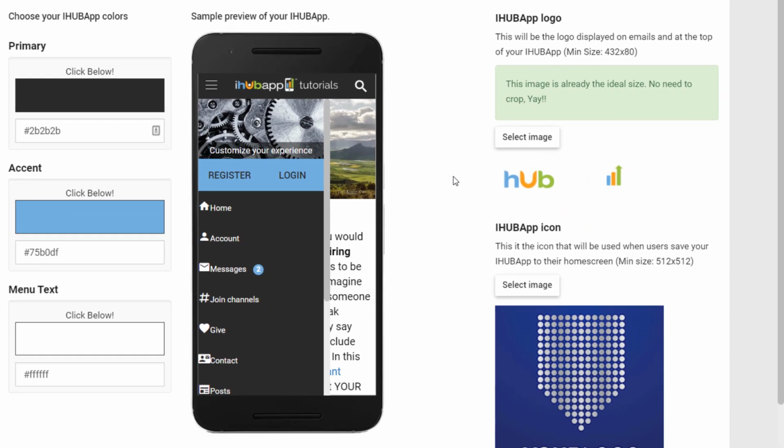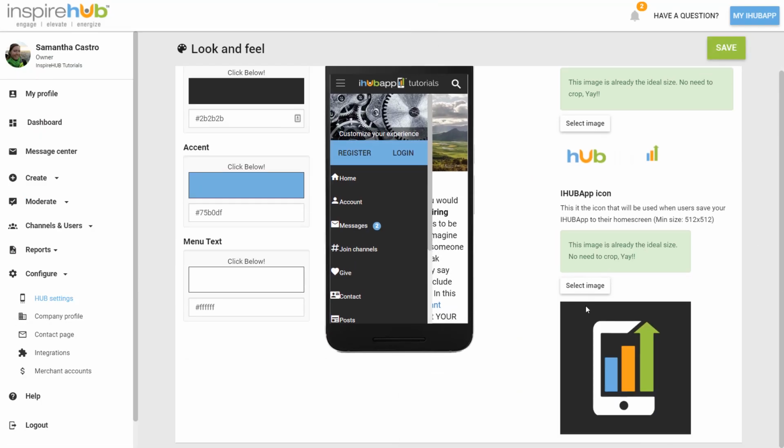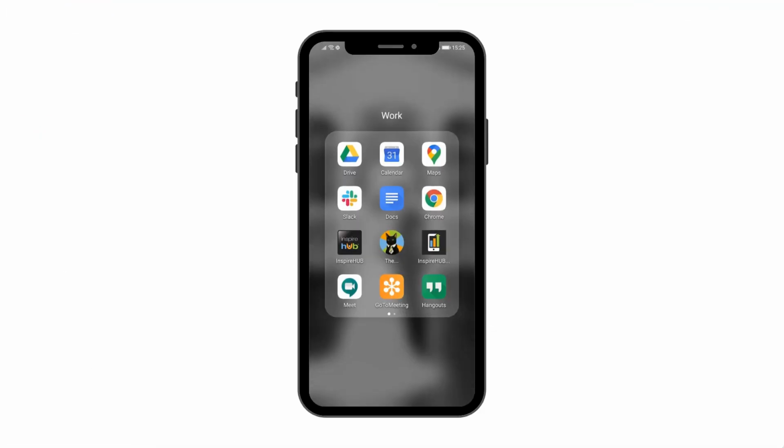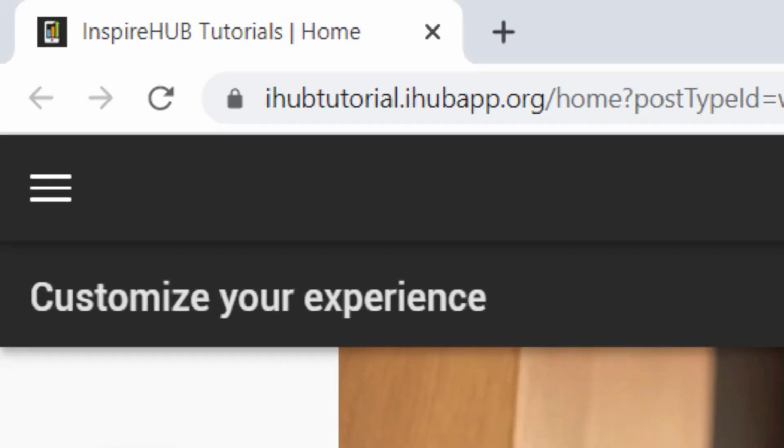Finally, upload your IHUBApp icon. This is the icon that will be used when users save your IHUBApp to their mobile home screen. They'll also see this when loading into the hub. If viewing on a desktop, they'll see it as a favicon image here.